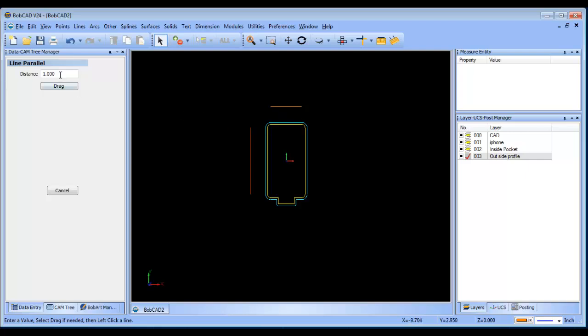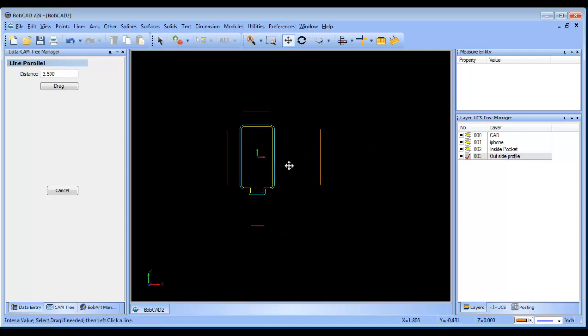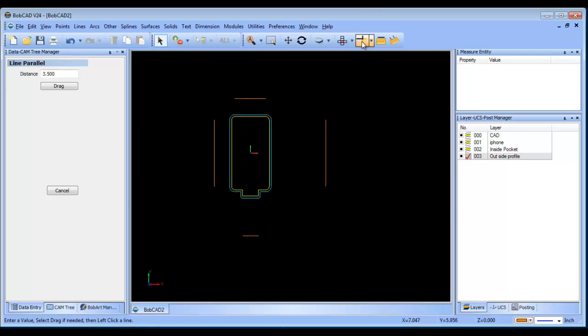From the bottom, we're going to do 2.5 down like that, and from the side we're going to do, we'll say 3.5. Okay, let's see how that looks. Yeah, it looks pretty good. Okay, so now we just want to trim this up, so we'll again trim to, so we'll just go to trim to.